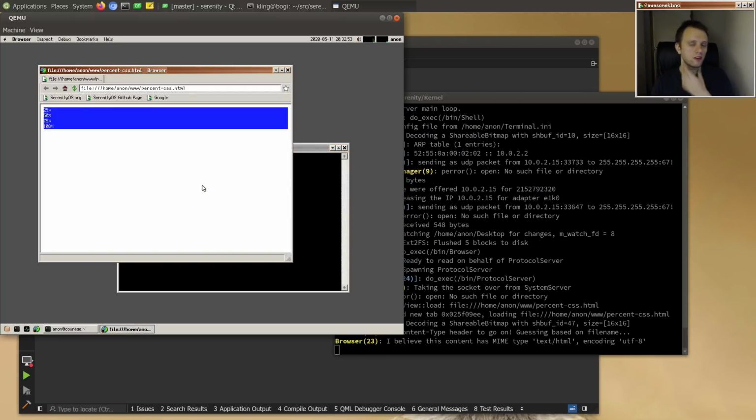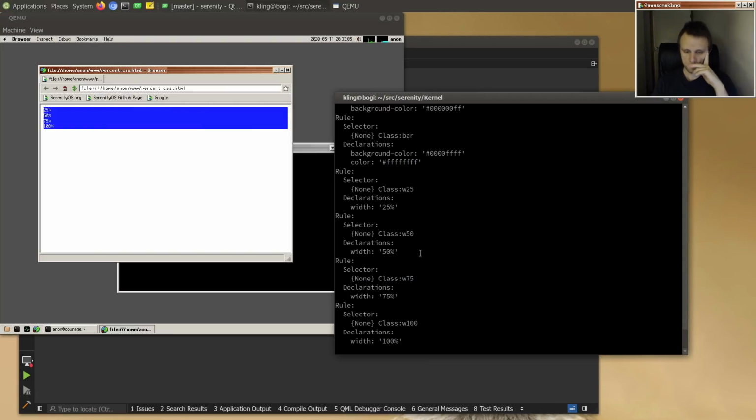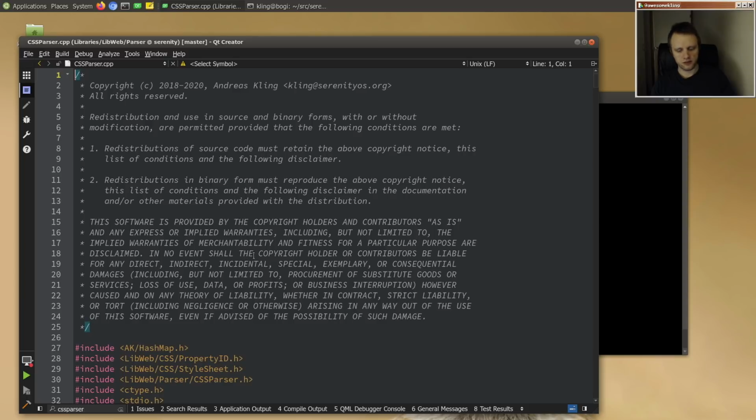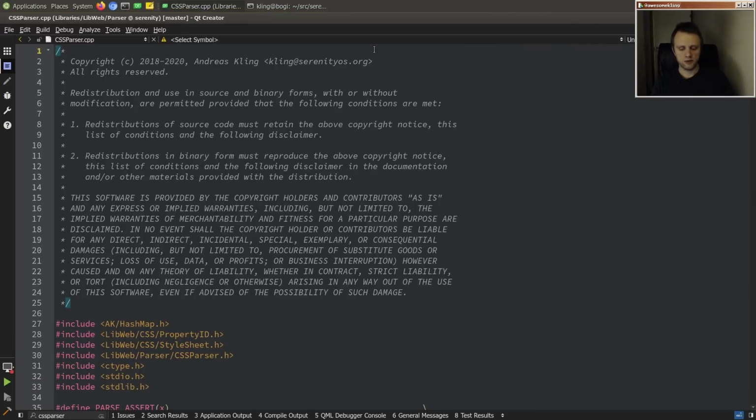Percent. Yeah. So here they just fill up the whole thing because there's blocks, and blocks normally take up all the available horizontal space. And if we dump out the style sheets, we can see that it says 25% here, but this is actually the string. 25% is what we think the width value is, which is obviously totally wrong. So let's go in the CSS parser and do something smarter here.